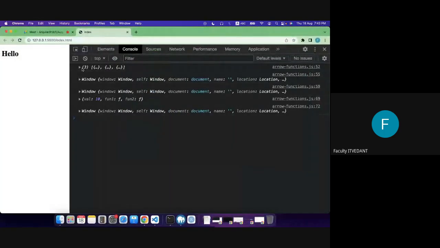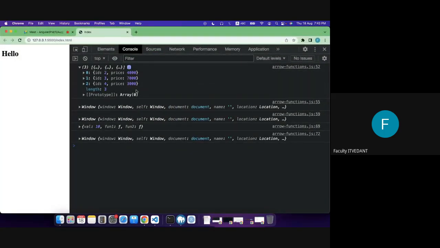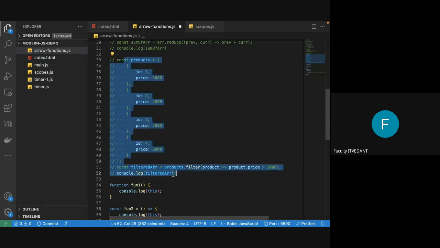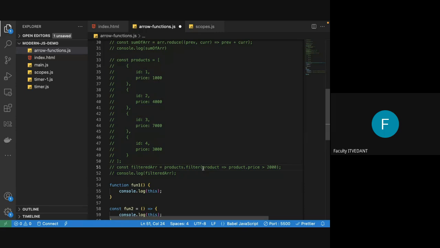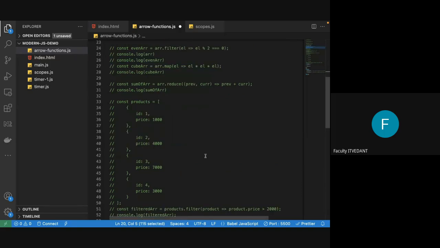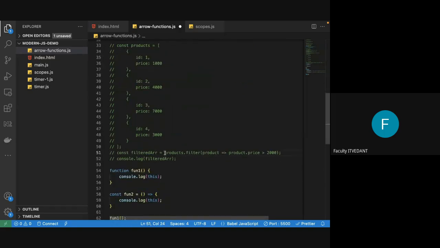Now if you check, you'll get three elements whose price is greater than 2000. So that's a real life example of filter. I hope everyone is clear with these functions. You can see that I have done it within a single line. The filter and map functions are so useful that most of the time you will use them. Otherwise you'd have to write a lot of code. By using a single line, I'm doing the entire filtering. I hope everyone is clear with the array functions.